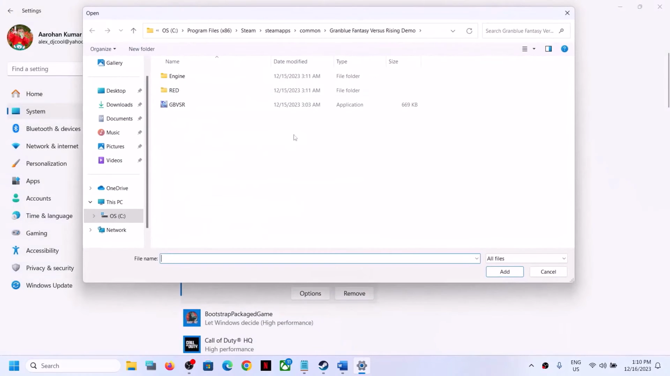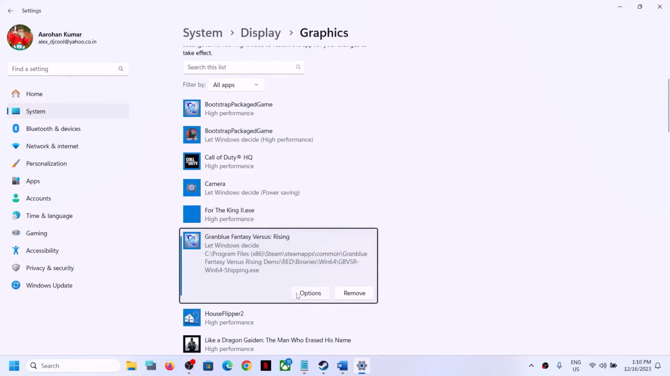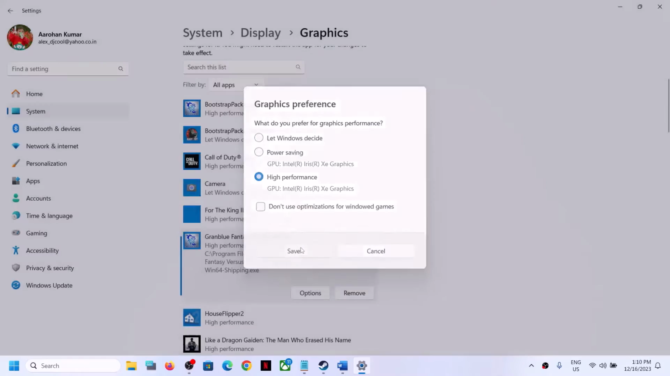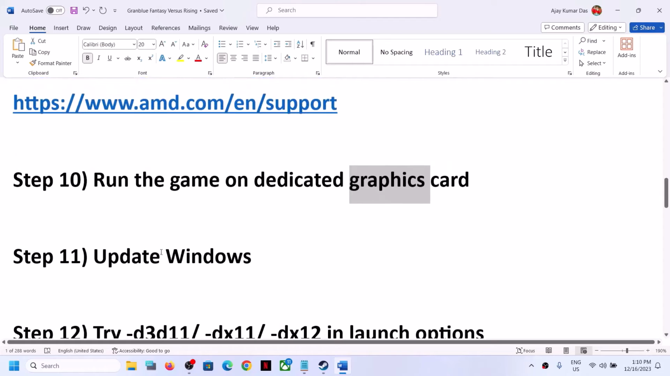Again click on browse and then open red folder, binaries, Win64. Select this exe file, click on add, and then once the game is added, click on options, select high performance, now click on save. Now launch the game. Still if you are facing the problem, then update your Windows to the latest version.